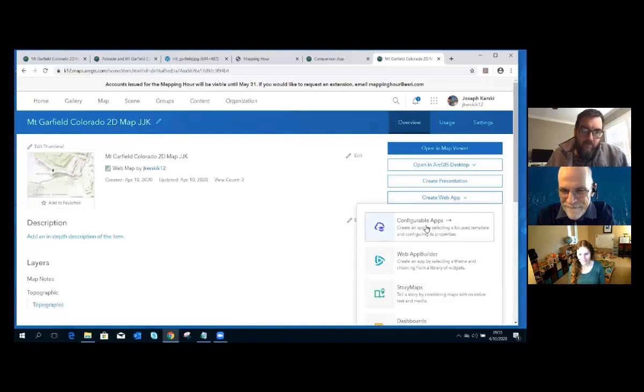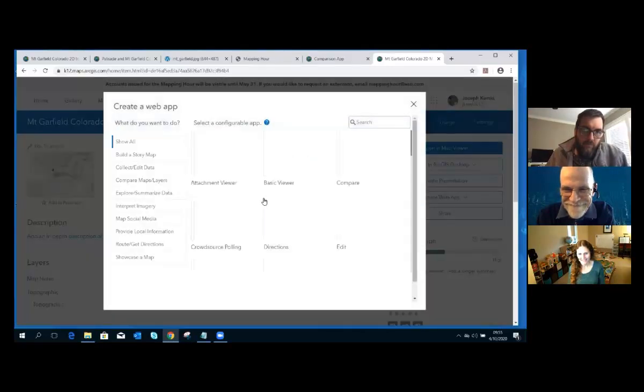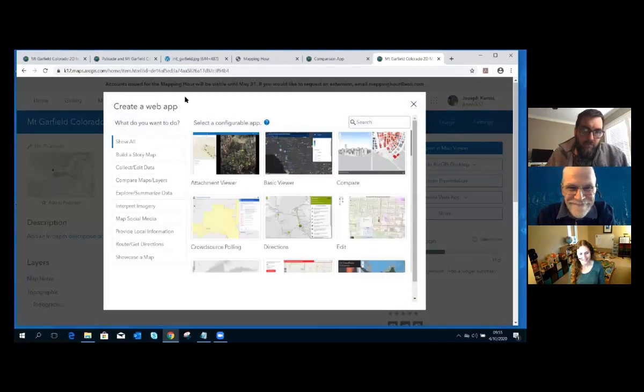Oh, okay. Configurable apps. We've got something that Kylie will touch on later, the web app builder. Ooh, story maps. We'll touch on that later on. Ooh, dashboards. We'll touch on that later in the mapping hour. But configurable apps. This will look very similar because this is exactly what Tom and Charlie were looking at with you a moment ago.